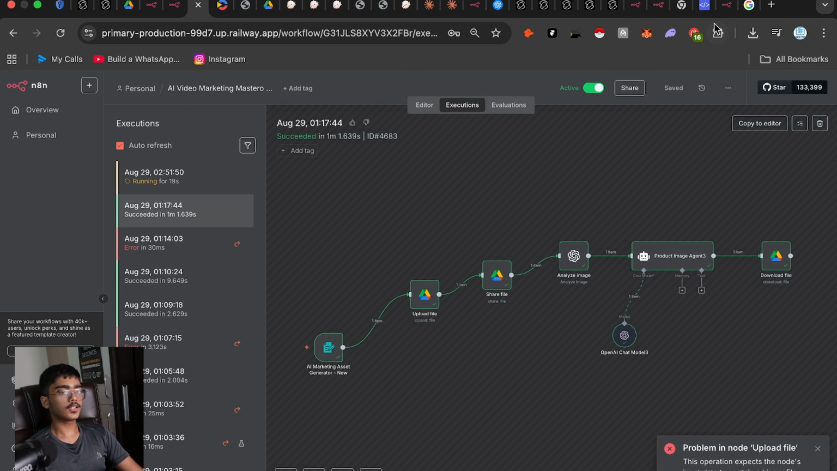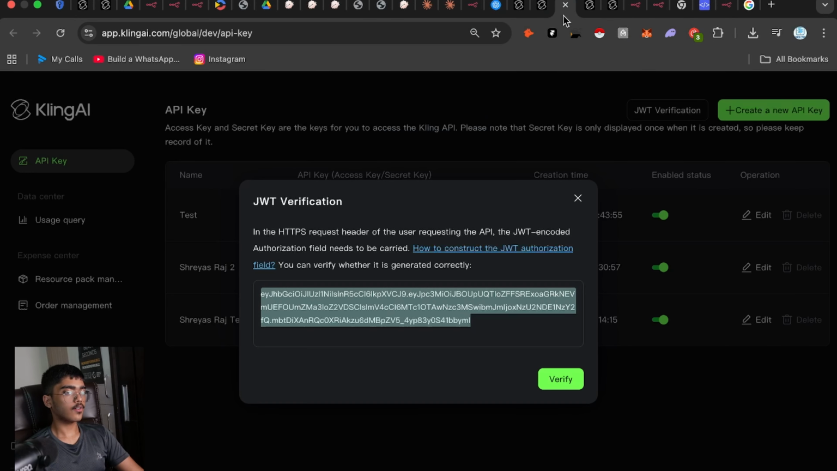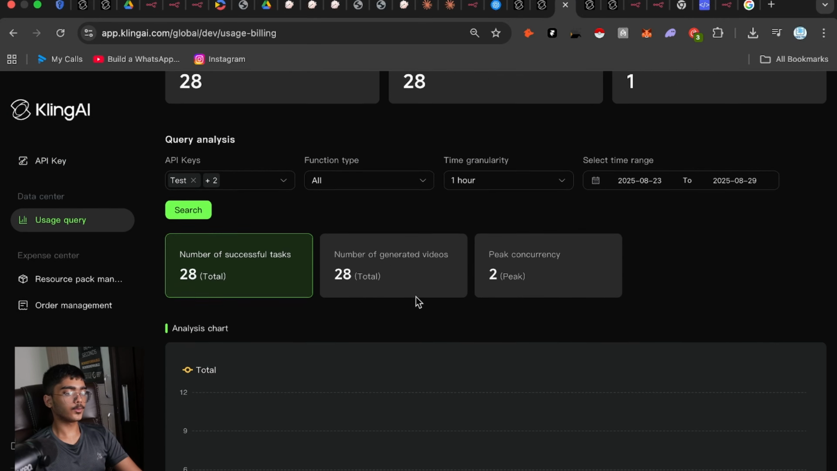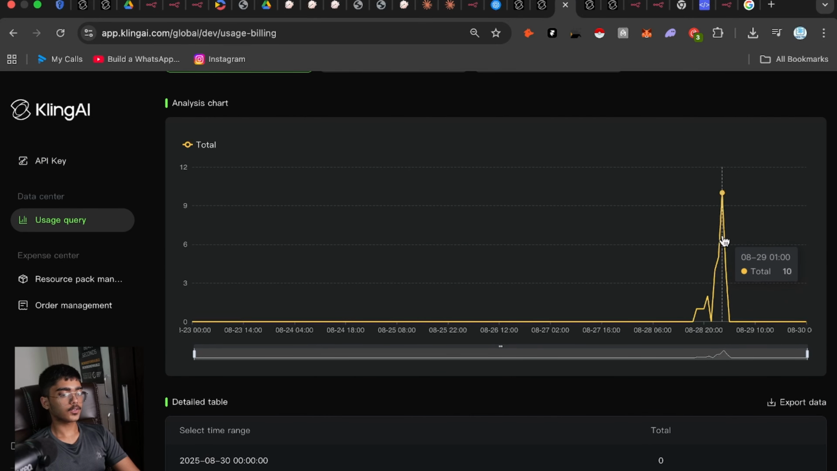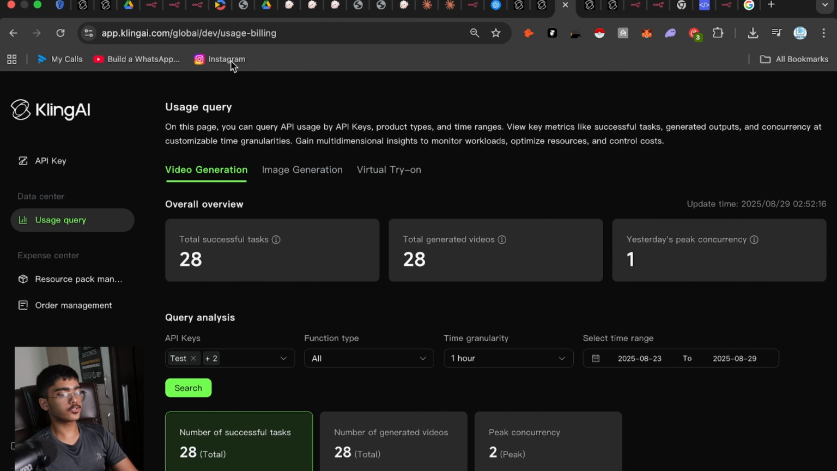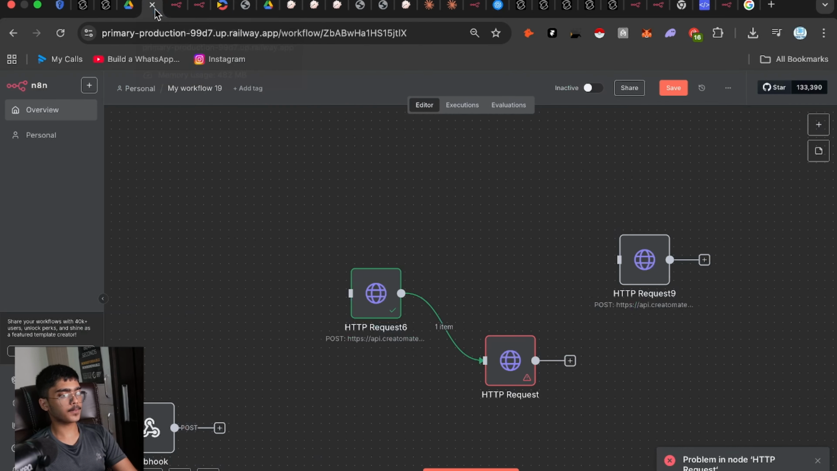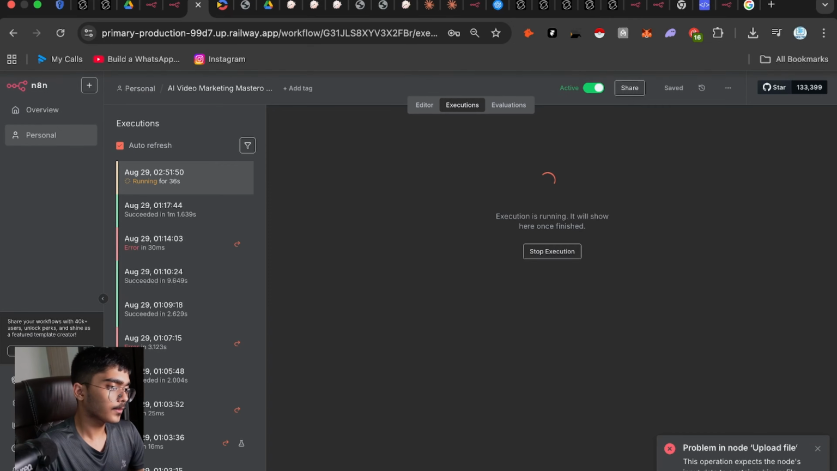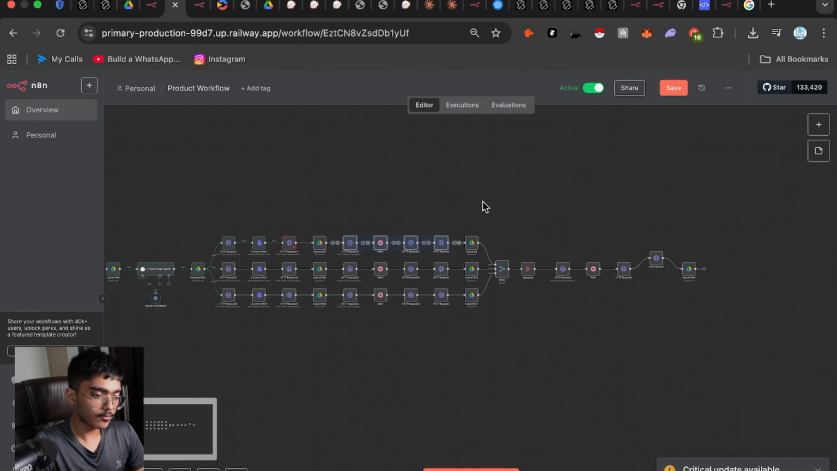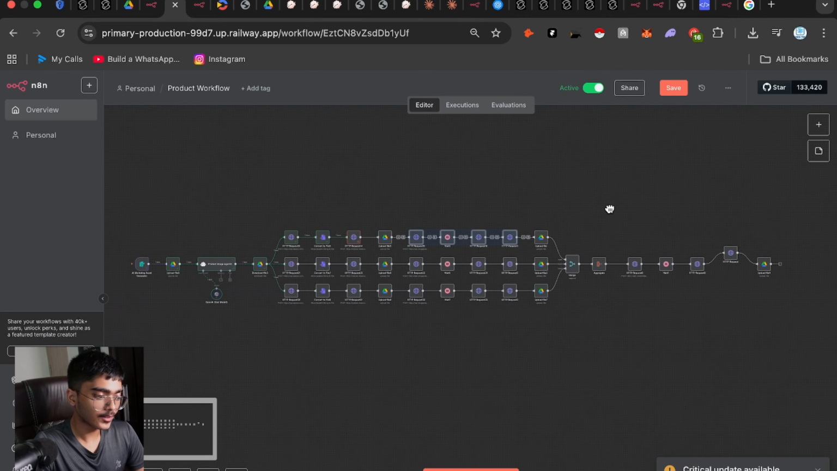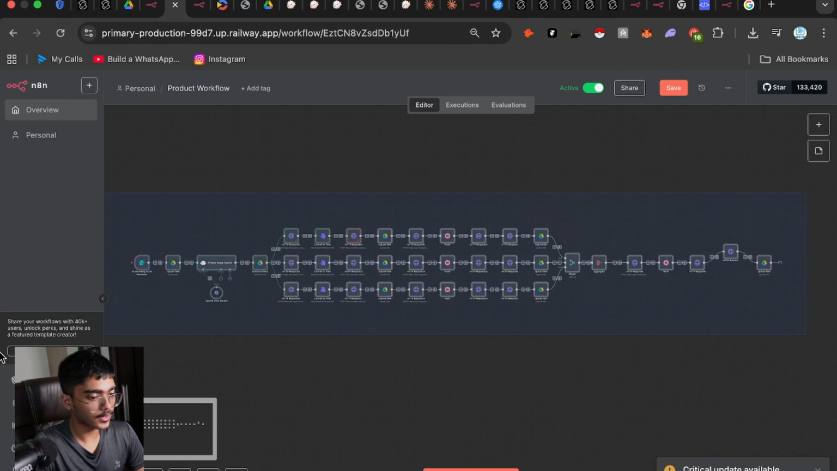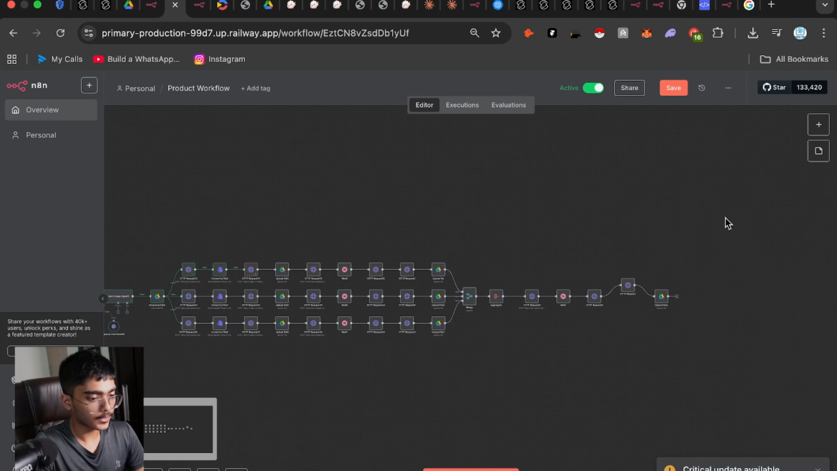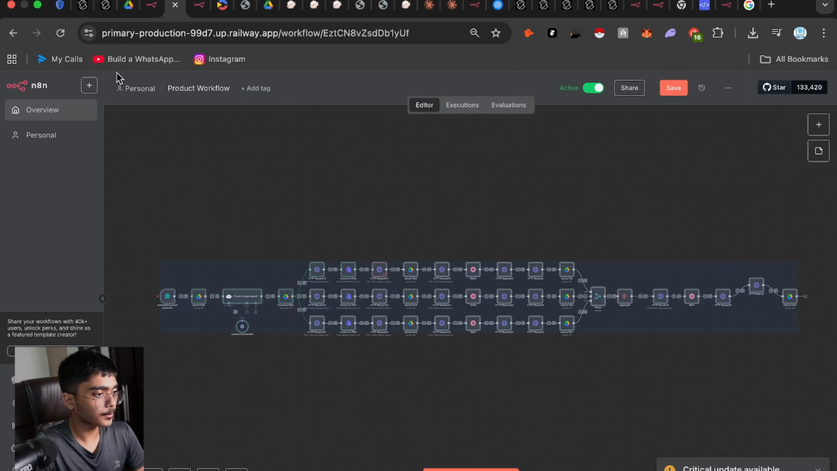So until this happens, right? You have usage query, so you can see the usages that you did. I did almost 10 usages today, which is pretty good. Anyways, taking its time. Let's just wait for it. Again, this workflow that I've built took a lot of trial and error. So if you want to build something like this, you can just directly grab this and start running it. It's not a big deal. But yeah, this is how it's gonna be.